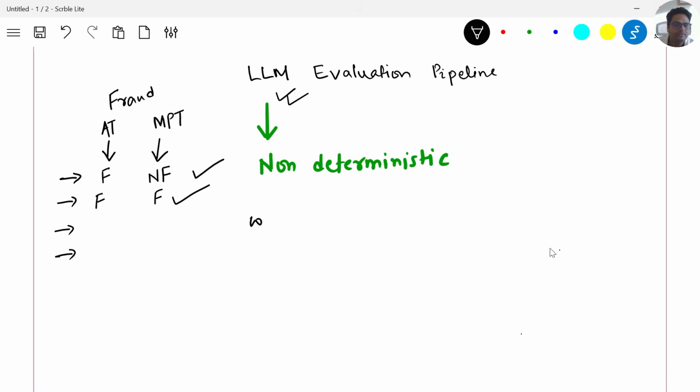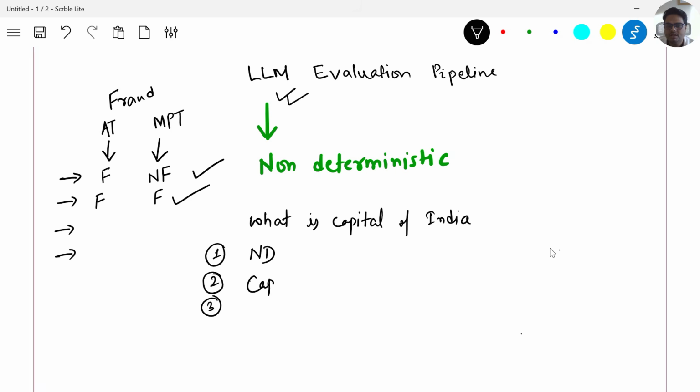For example, if I query my system, what is the capital of India, here I will take three possible answers. The first possible answer is New Delhi. The second possible answer is capital is New Delhi. And the third possible answer is New Delhi is the capital of India. Now take a moment and think which of these answers you will like more or you want your system to give.